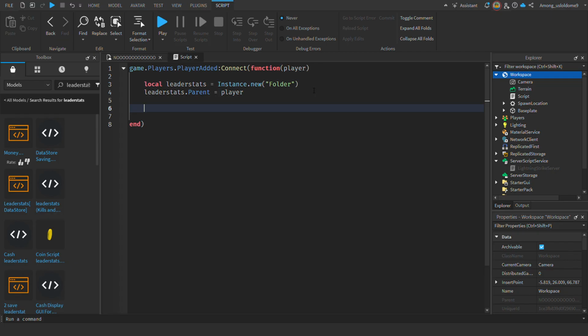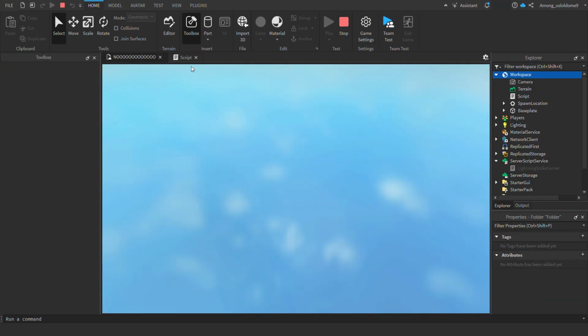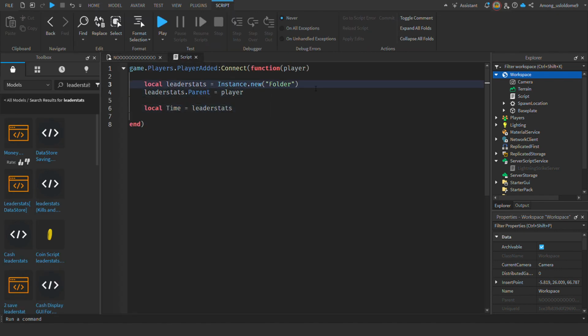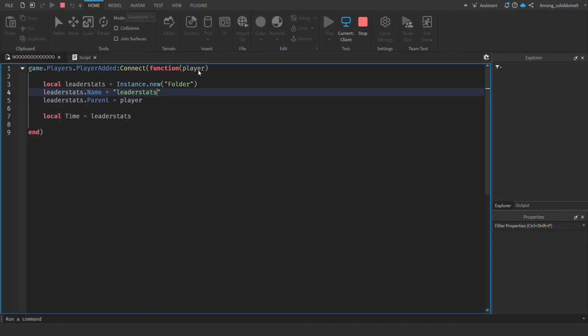Then we want to create our variable. So, for example, local time equals game, equals leaderstats. It should by now create, so you see it has a folder. But there's something I forgot: leaderstats.Name equals leaderstats. We don't add any capitals, otherwise this won't work. But it's good, players. Let me check. Look, leaderstats.